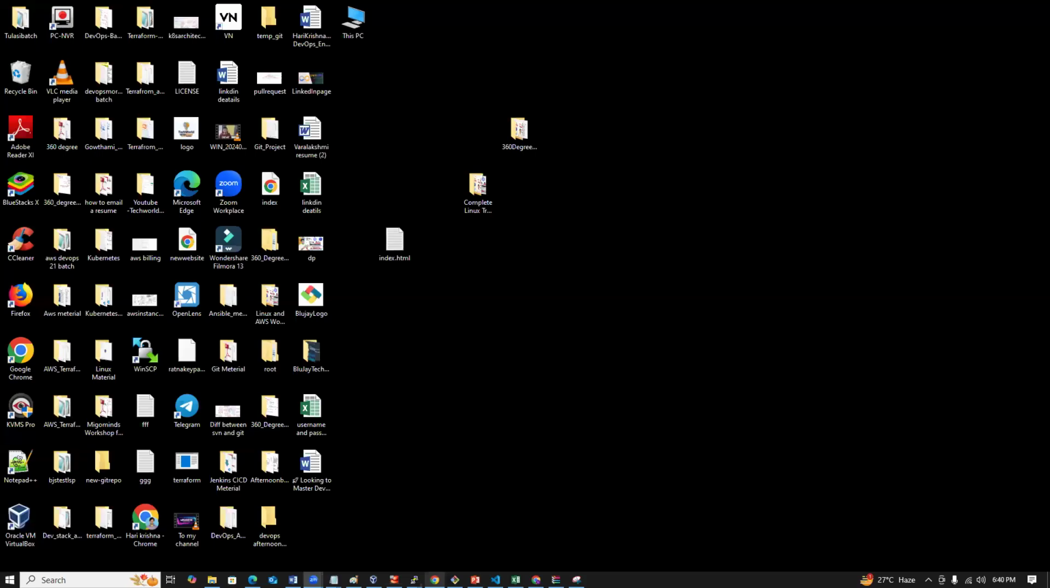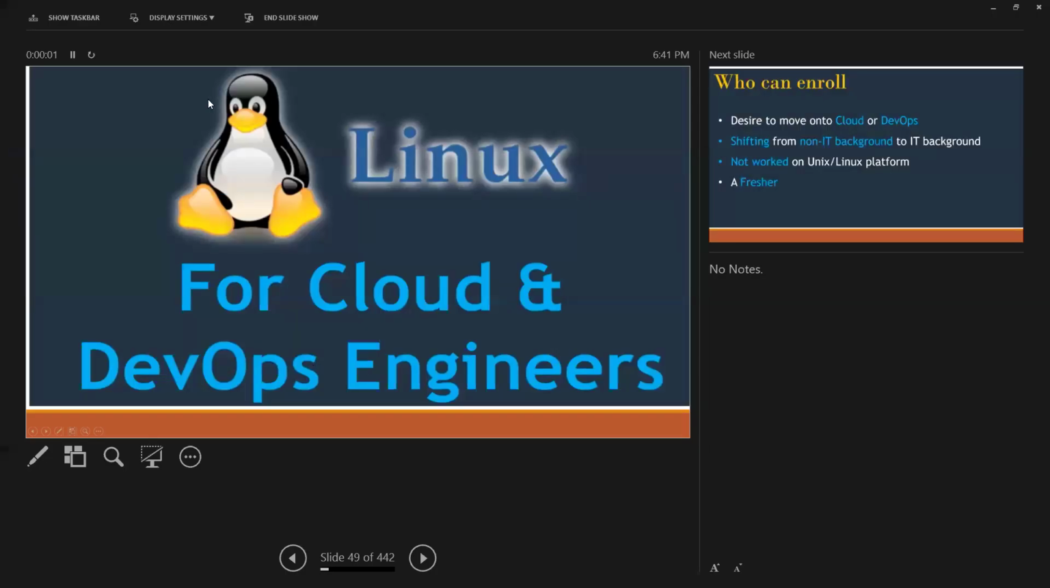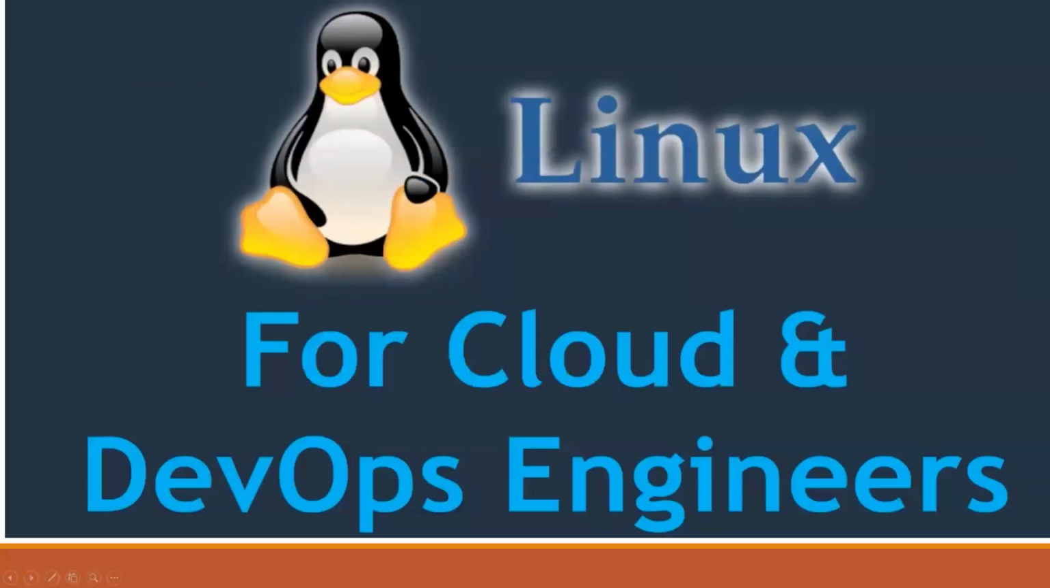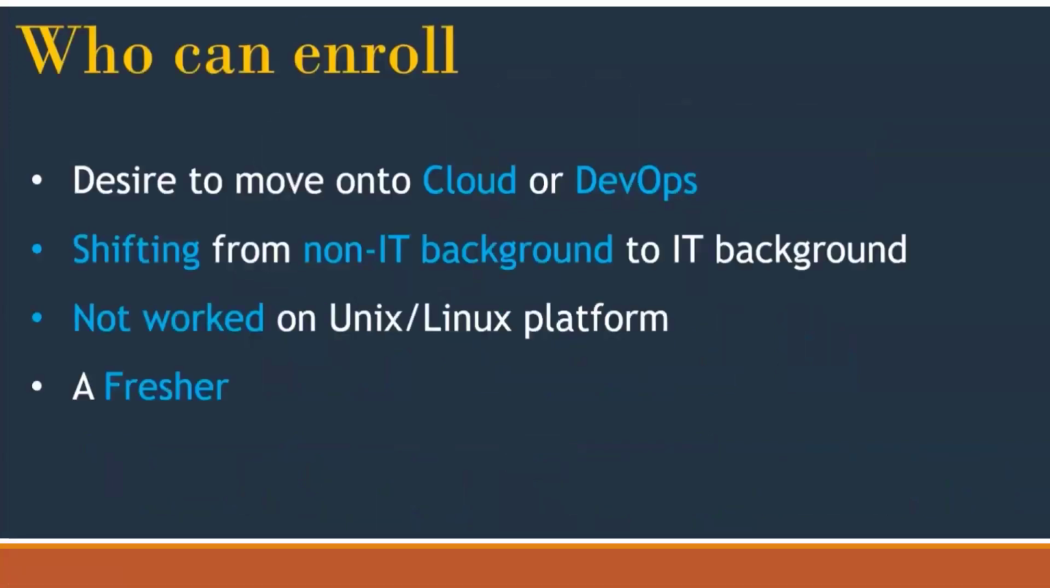So what did we discuss yesterday, guys? We discussed what is Linux, what is an OS, and types of OS. Linux for cloud and DevOps engineers. Who can enroll: someone with a desire to move into cloud or DevOps, or shifting from a non-IT background to IT, who has not worked on the Unix Linux platform, including freshers.